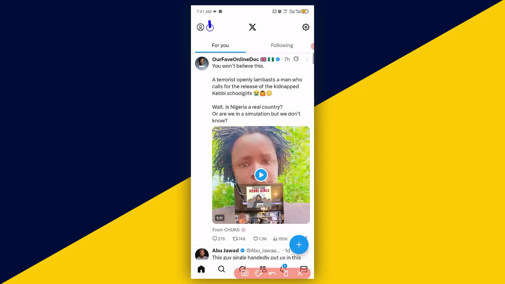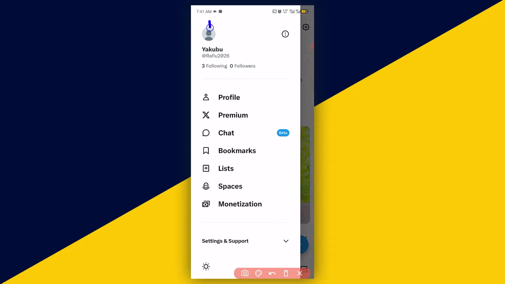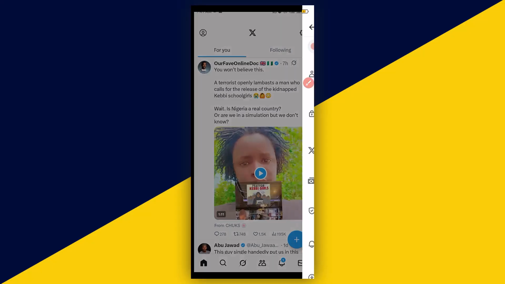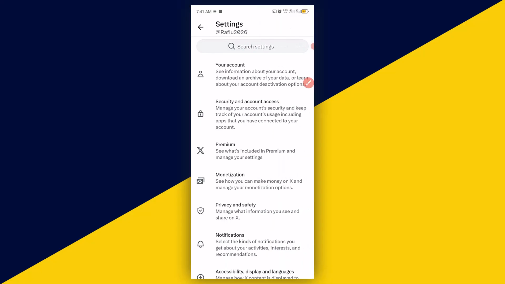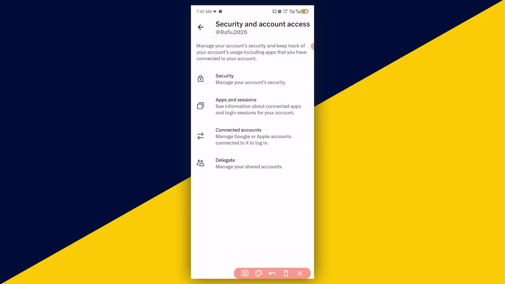Go ahead and click on your profile icon. Go ahead and click on settings and support. Go ahead and click on settings and privacy. Proceed to security and account access. Go ahead and click on delegate.